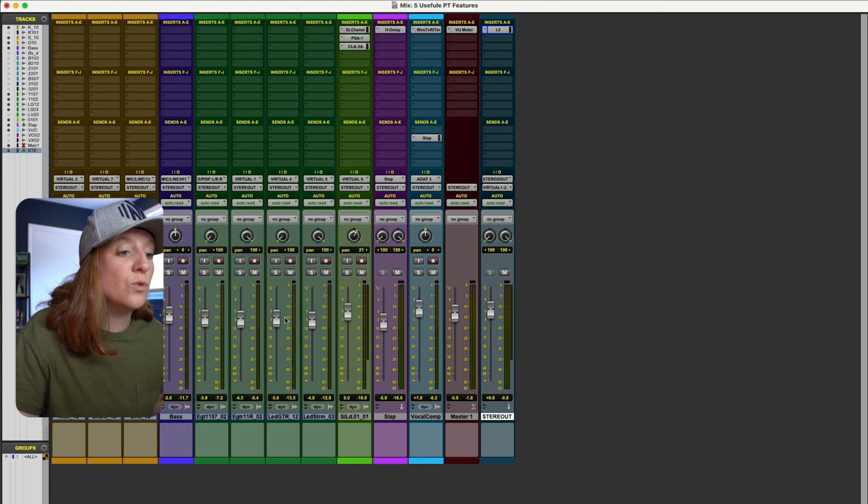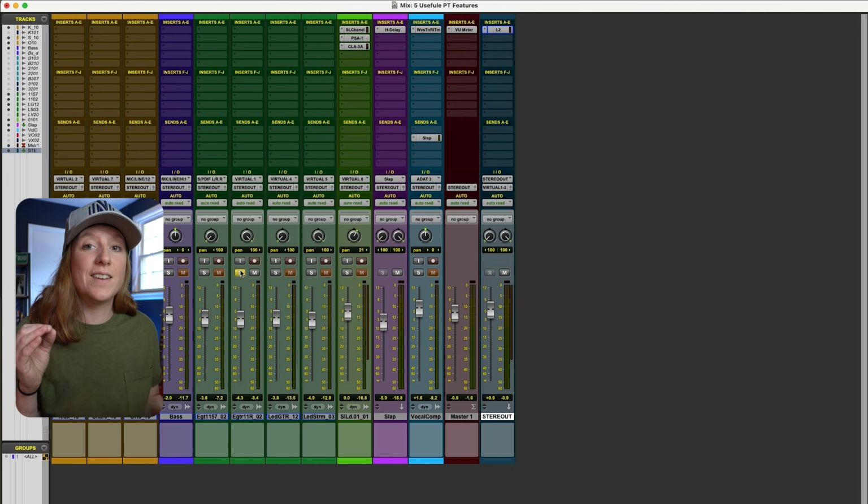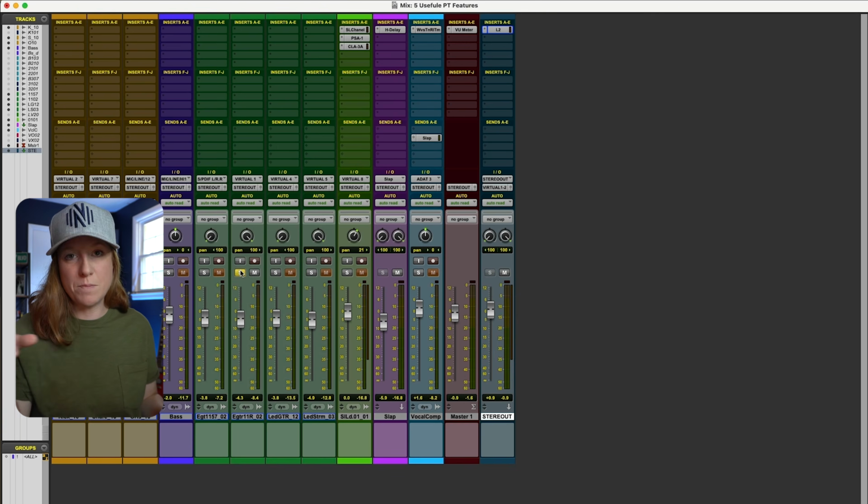This allows you to solo a track at a time. So you can easily go through tracks listening to each of them individually. And you can do this without having to unsolo any of the other ones. This is a really handy feature when listening through different takes to see which one works best for your song.